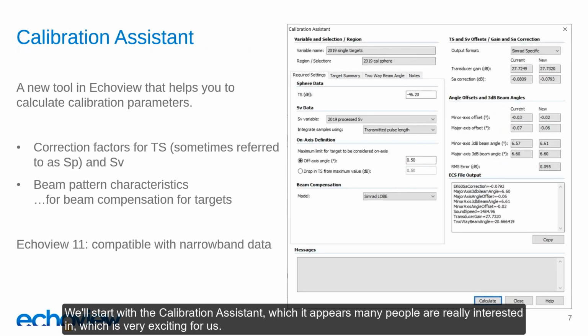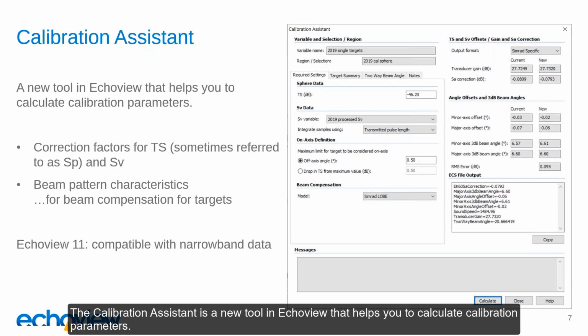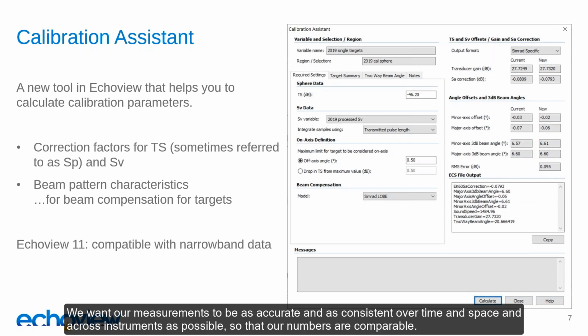We'll start with the Calibration Assistant, which it appears many people are really interested in, which is very exciting for us. So the Calibration Assistant is a new tool in Echoview that helps you to calculate calibration parameters. And as we know, the goal of calibration is to ensure reliable and quantitative echosounder measurements. We want our measurements to be as accurate and as consistent over time and space and across instruments as possible so that our numbers are comparable.